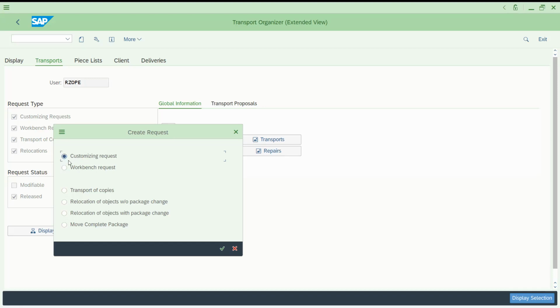Let's try to check this. A workbench request is like, if you save a certain object, it is automatically available in other clients. Before creating the customizing request, I would like to give a brief about this one. Kindly hold on, let me go back to the Excel.